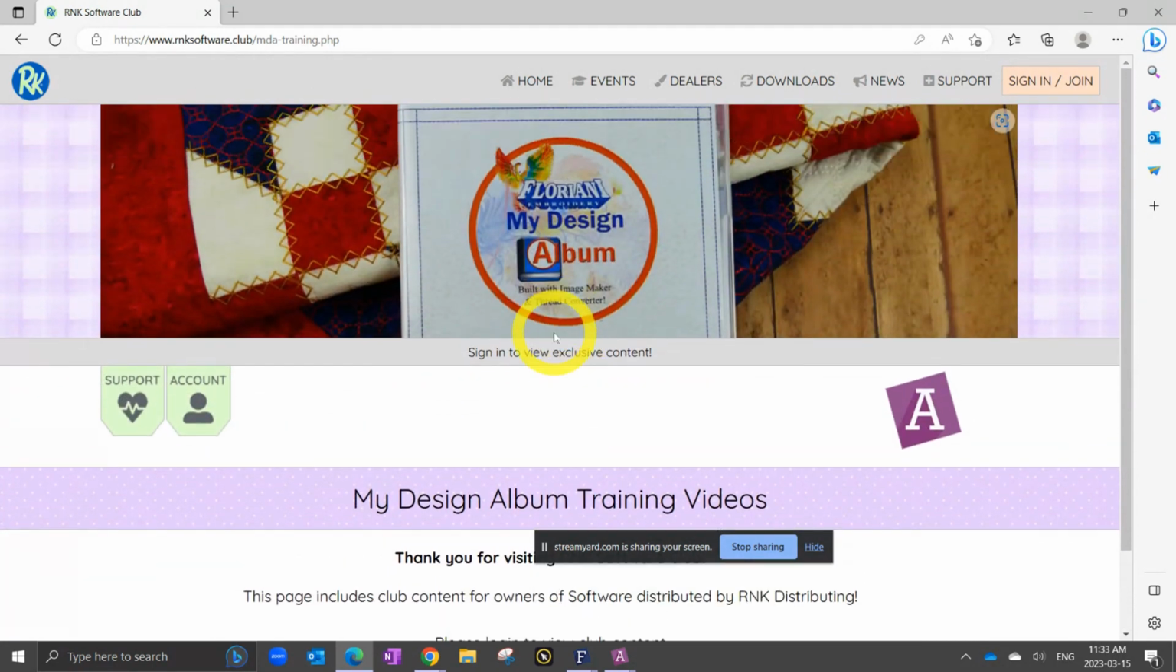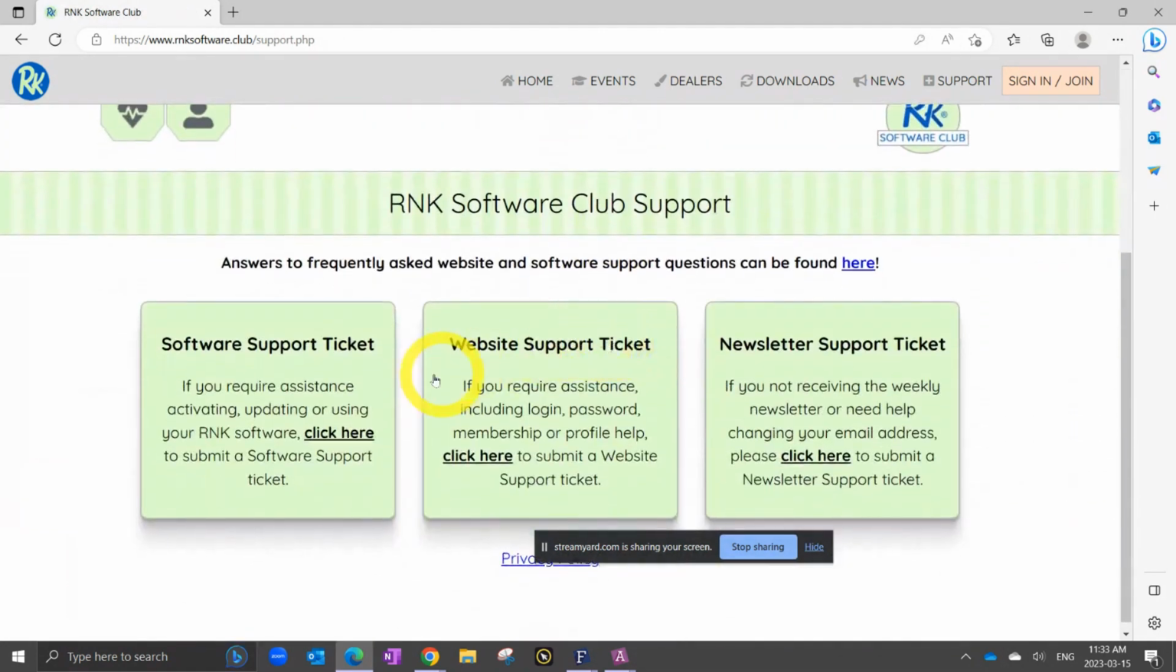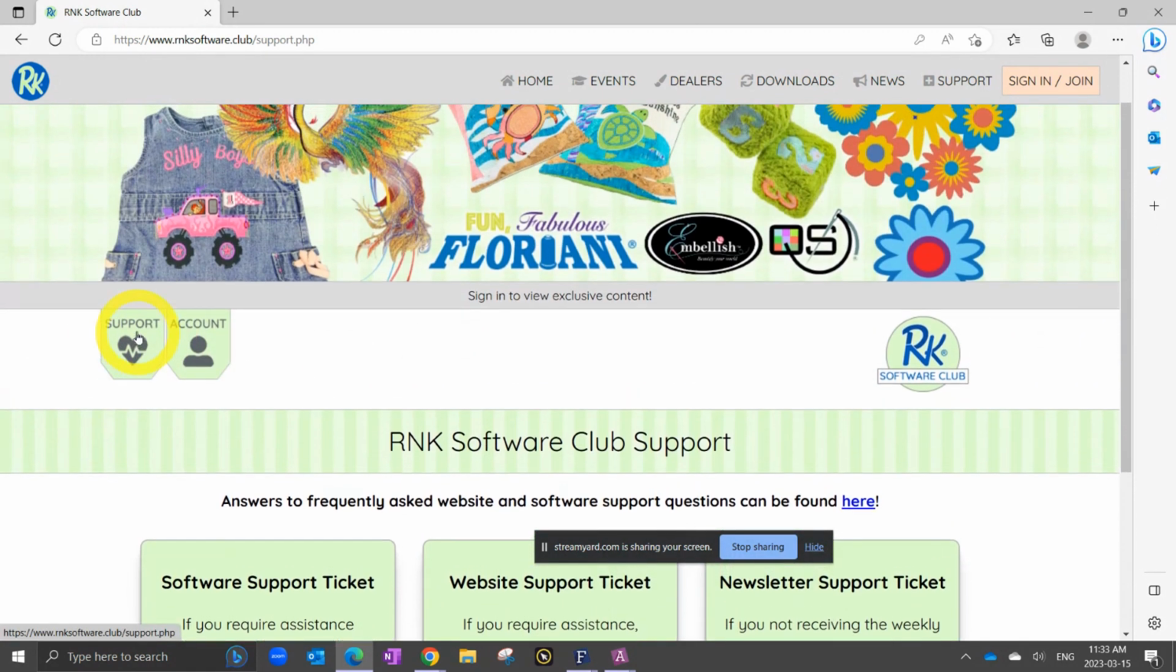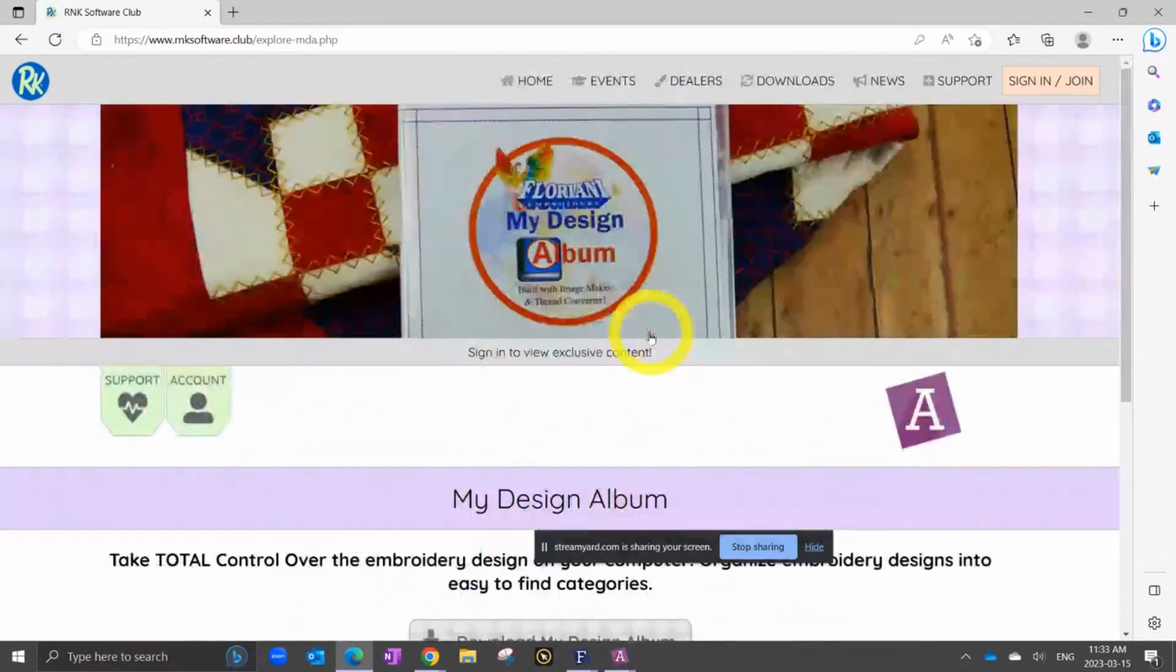And if you don't know how to log in, you can click on support. When you click on support, you can either do a software support ticket. So if you're having questions about the software and you click on this, it comes to the office, to our software support desk. And we will get in touch with you quickly to try and help you with that. If you need help with the website and how to log in, click here. If you wondered why you're not getting our weekly emails anymore, click here. But now that I've clicked on support, to get back to My Design Album, I can click on home and then just click on the My Design Album link again.